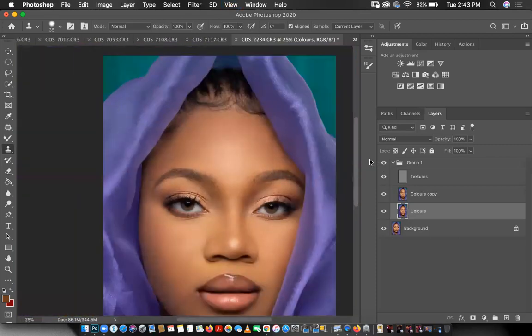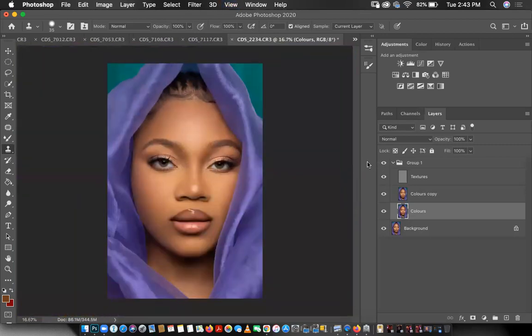while maintaining the texture. So the essence of frequency separation is you want to work on texture by maintaining colors and work on colors by maintaining textures. That's the basic, and that's for that.